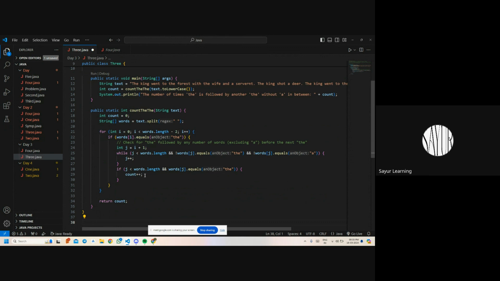So I understand your code. So line number 25, you are checking, find "a". Let's say I take the example I gave: the king went to the forest. So i will be 0, the first "the". So j is 1. So what is the while loop doing? From "king", it will go on iterating until the next "the".